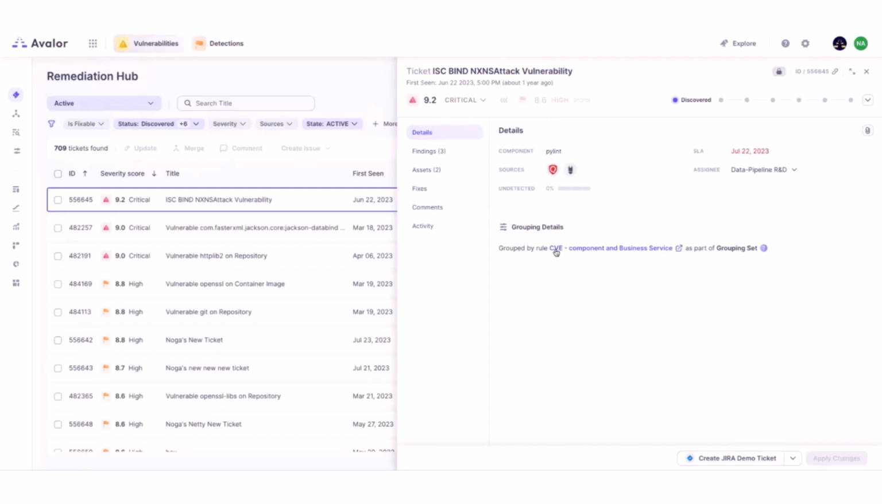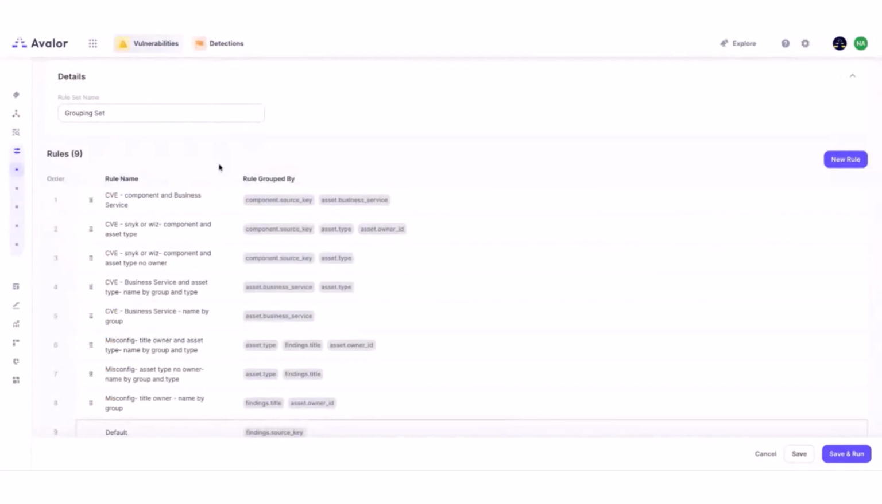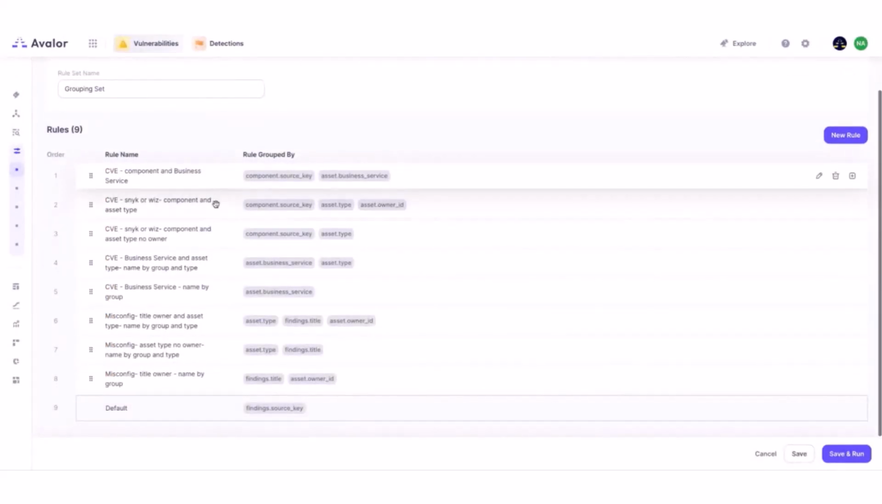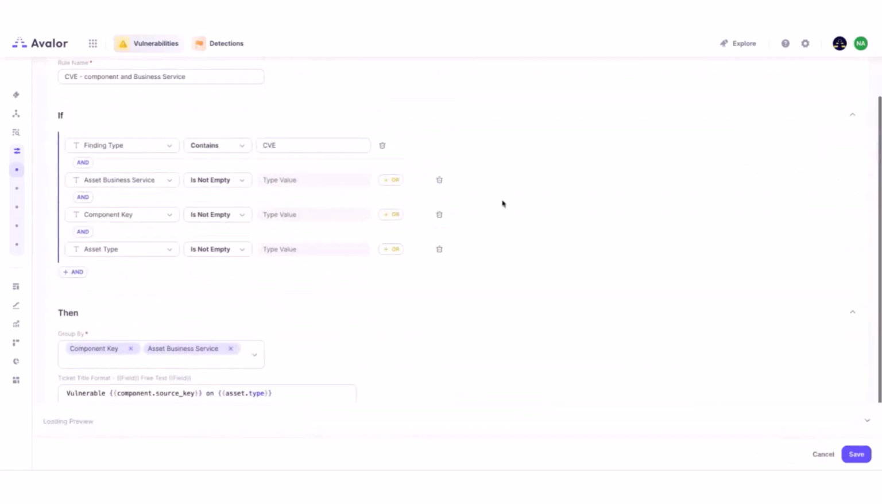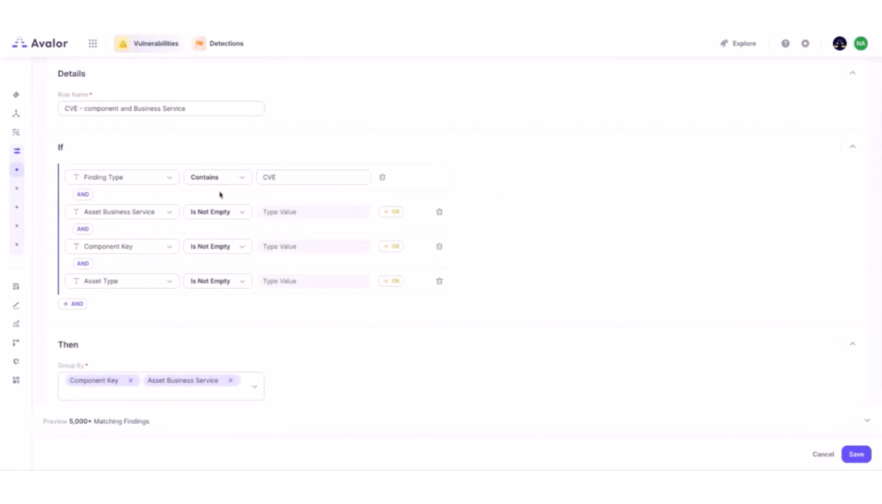For example, how these findings get grouped into tickets is defined by our grouping rules. So again, I can click here and see why these findings were grouped into this ticket. We have a list of grouping rules that determine the logic of how findings are automatically grouped into tickets. Again, all of this is automatic to save noise and make the vulnerability program more efficient. I can see all these rules have some filters applied to find the right findings that are relevant for this grouping.